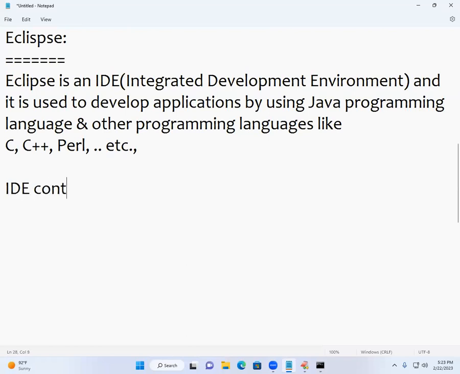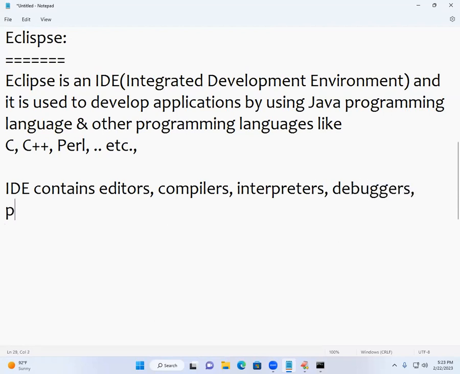IDE contains editors, compilers, interpreters, debuggers, plugins, etc. Integrated development environment contains editors, compilers, interpreters, debuggers, plugins, etc.